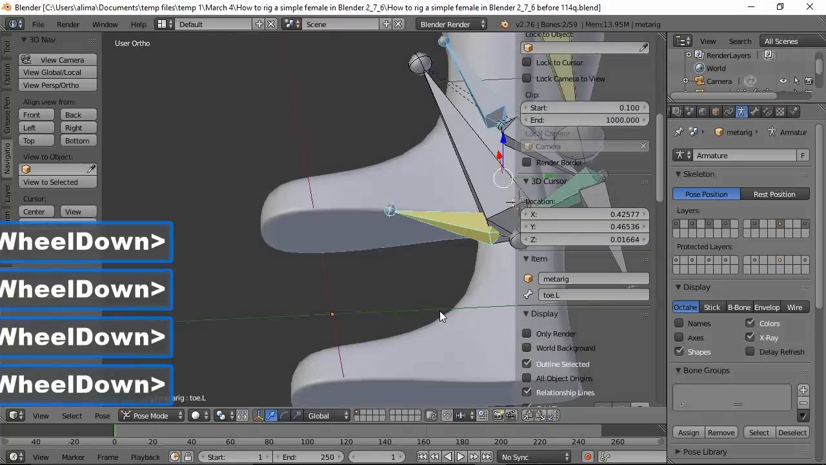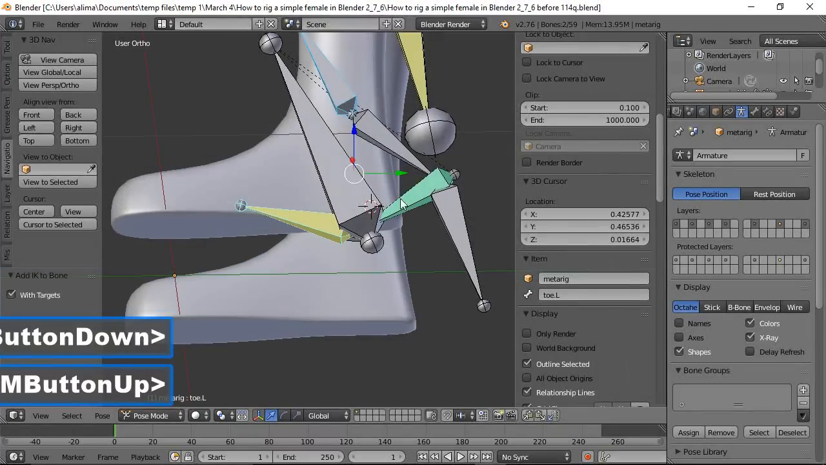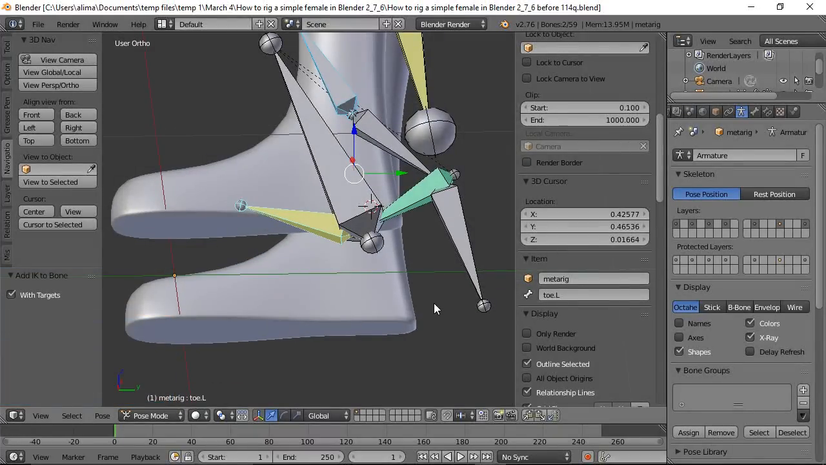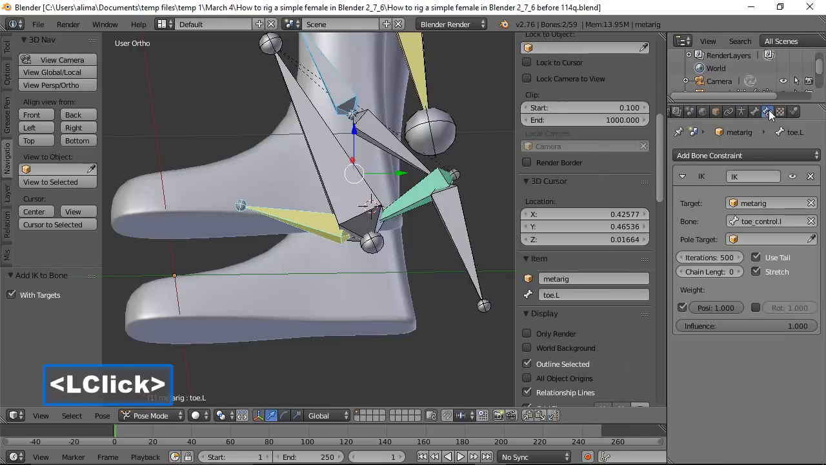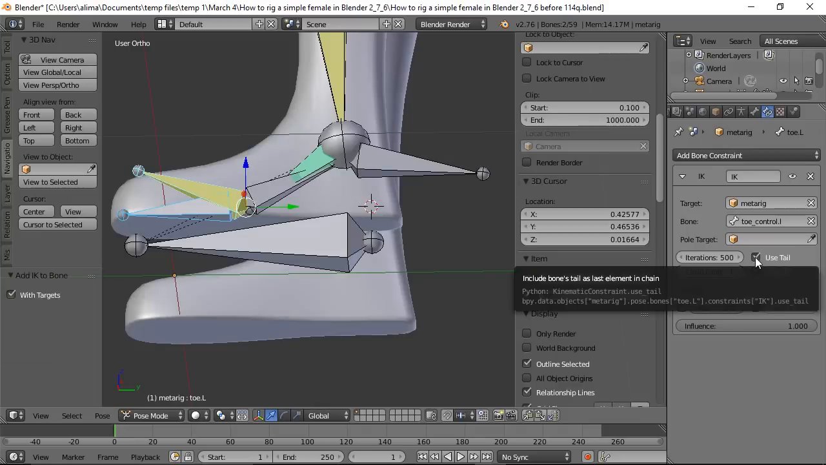Okay, let me zoom back so you can see kind of what's going on. And you can see that jumble of bones right there. And to fix that, we'll keep the bones as they are as far as how we selected them. Now we're going to click here, and what we're going to do is look at this chain length. We're going to change this to 1, and then we're going to take away this check mark from use tail.